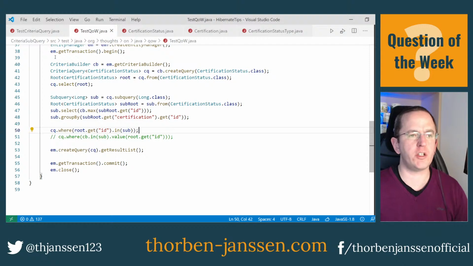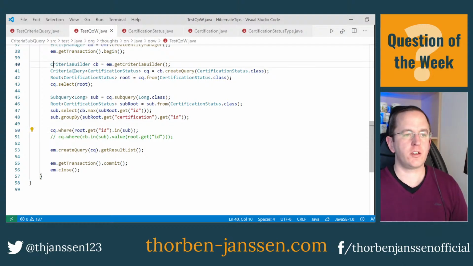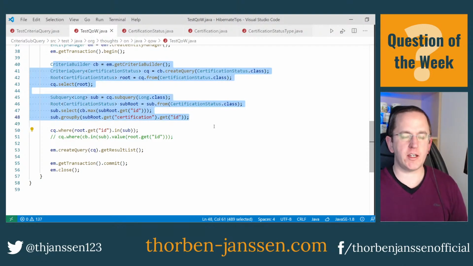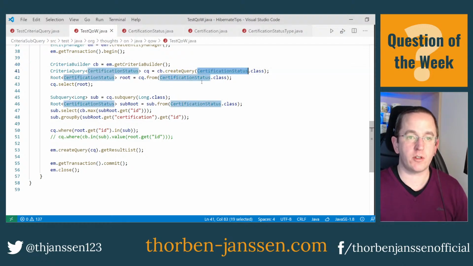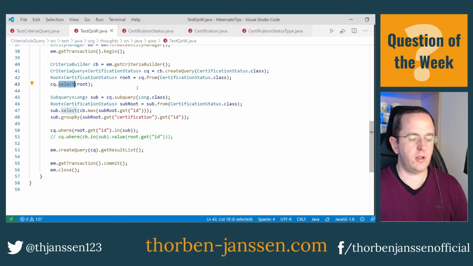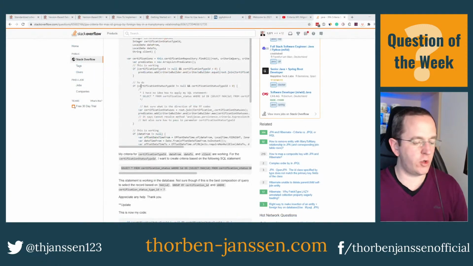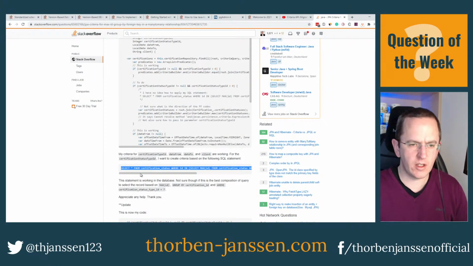So here we have a criteria query that I built that is very close to the query that you saw on that Stack Overflow question. So what do we do? We get a criteria builder, because that's what we need to do every time we want to create a criteria query. Then we create a criteria query for the certification status entity, define a from clause, define a select clause. That's the typical stuff, and that's what you can see here.